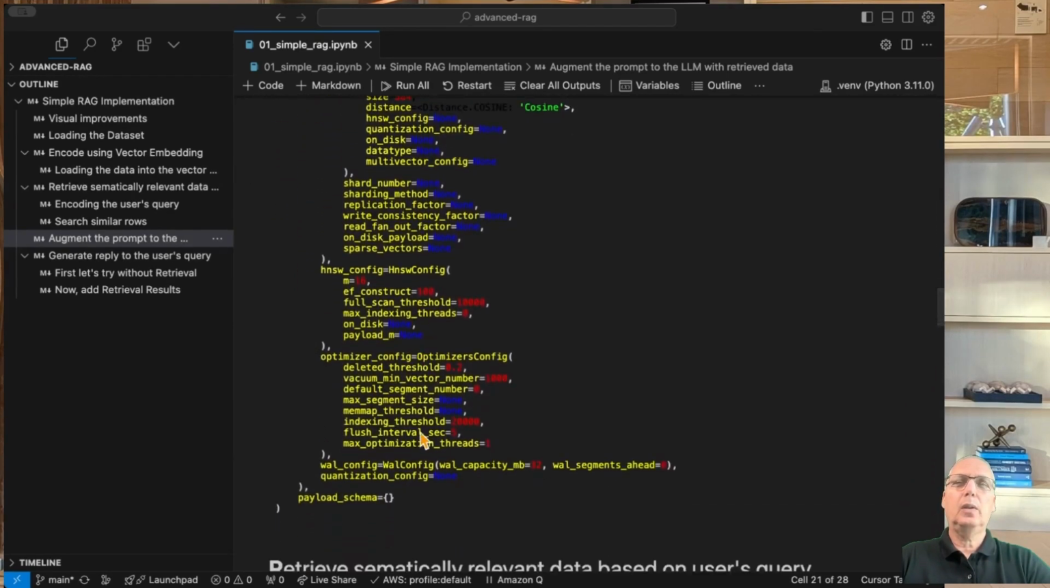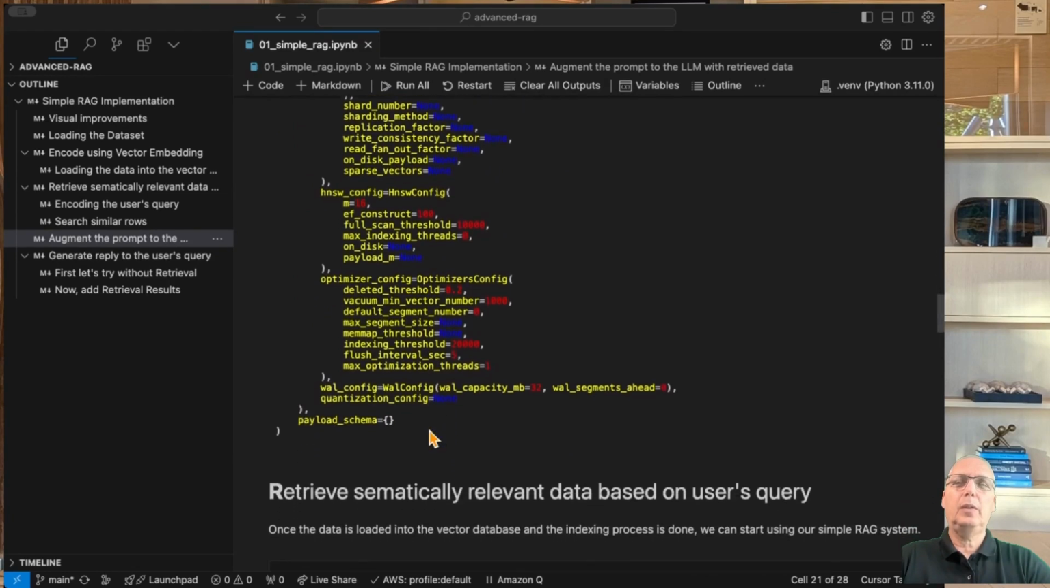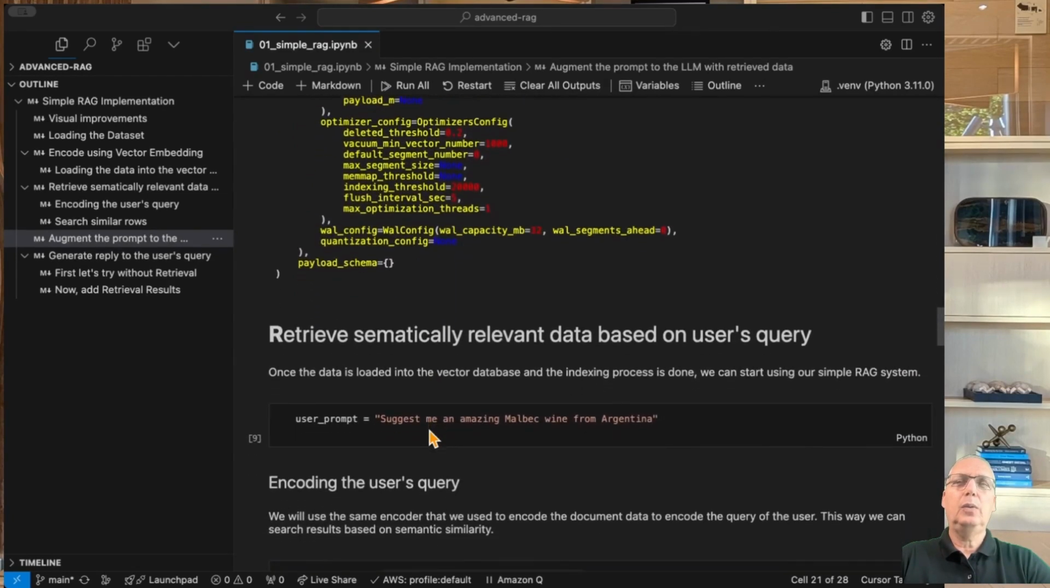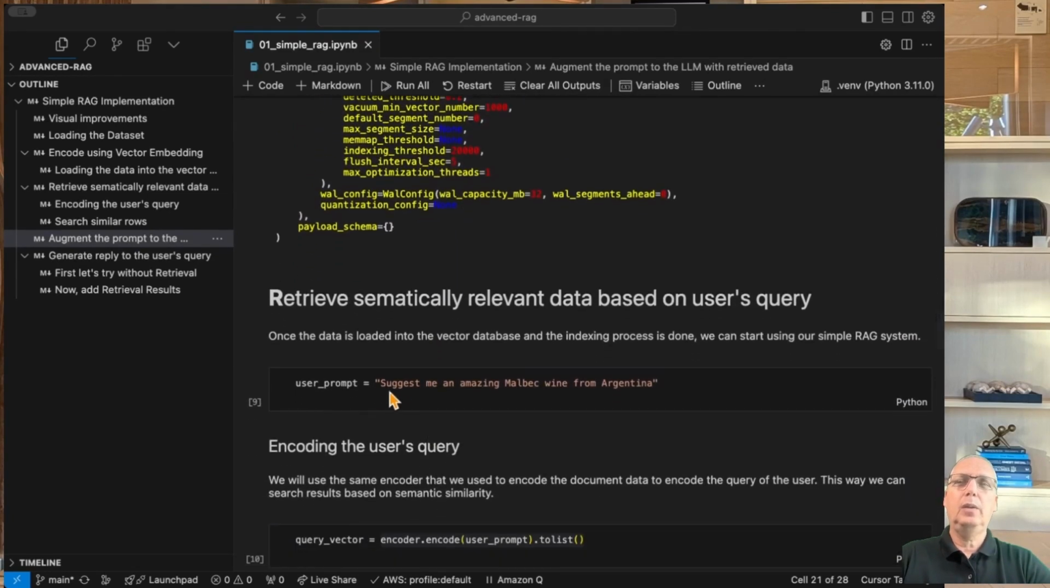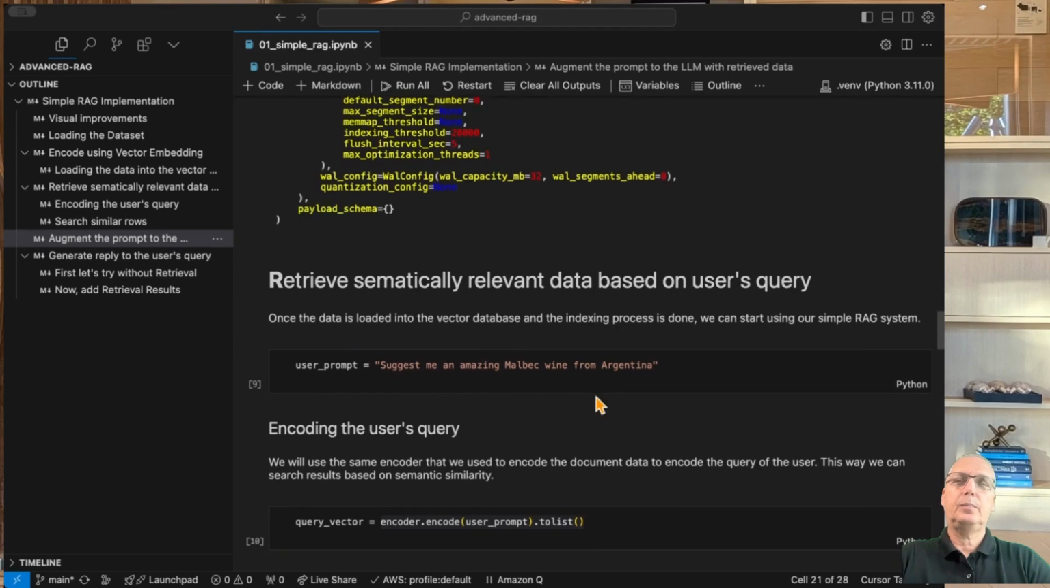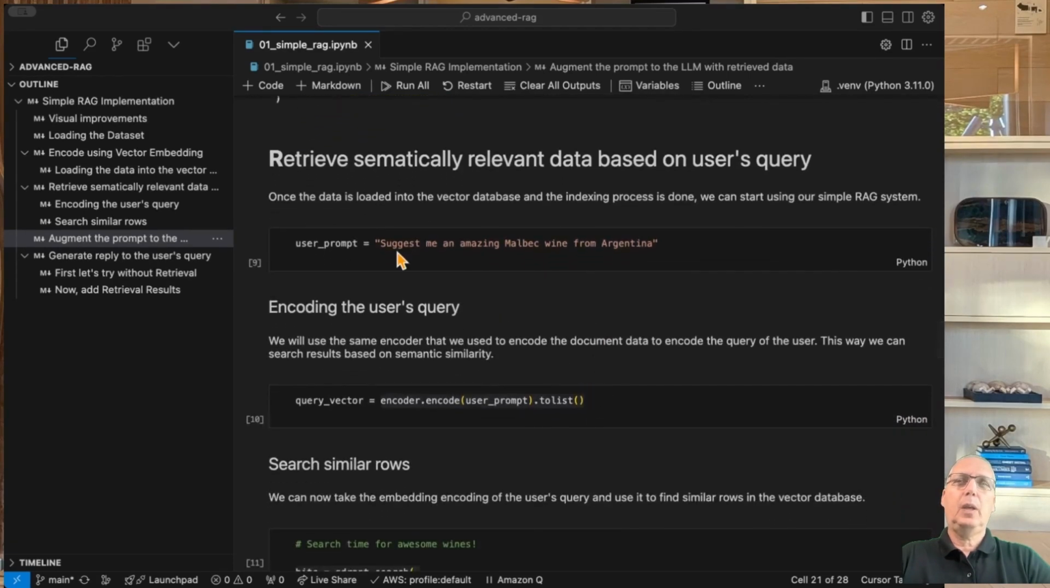And we're going to ignore the other parameters for now, but we are ready to do the retrieval. So here is our user prompt: Suggest an amazing Malbec wine from Argentina. The first step we need to do is take this text and encode it. And now we have a vector.